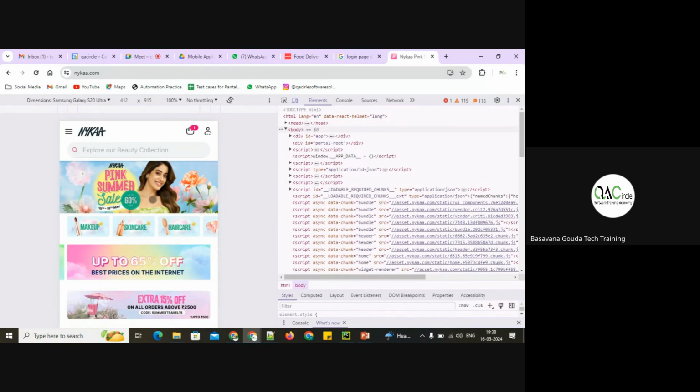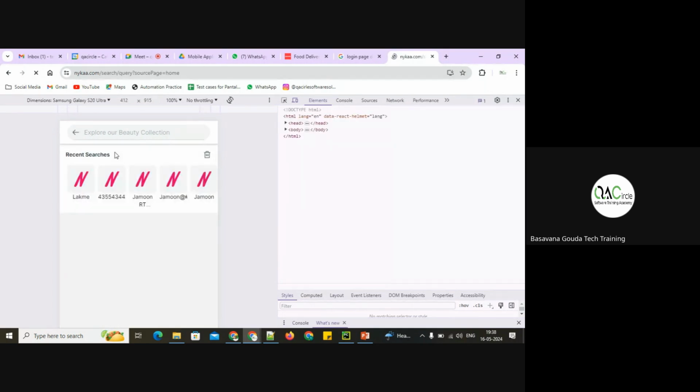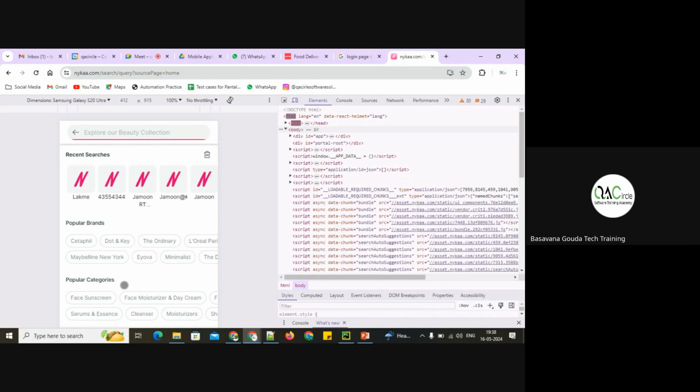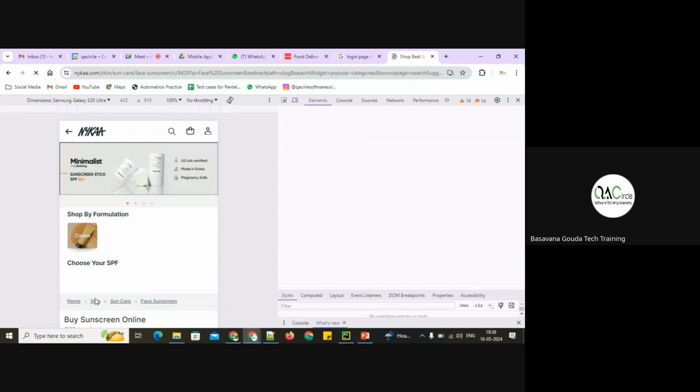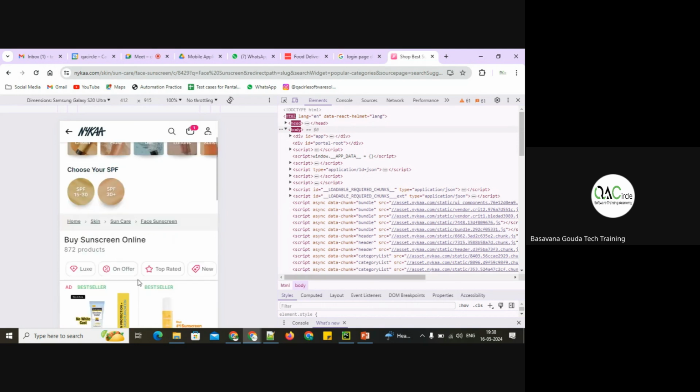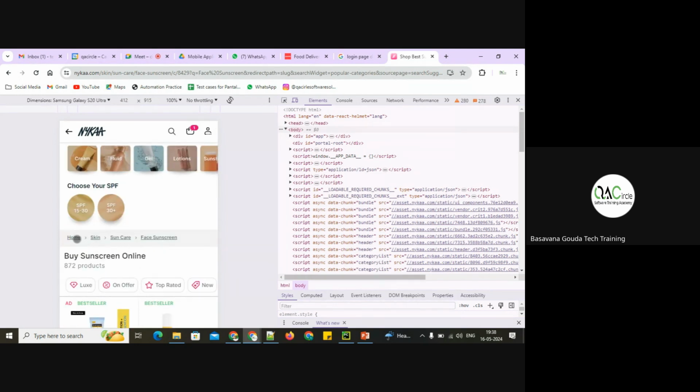I want to check the usability. Means when I click on, say for example, I want to purchase, what is that? Face sunscreen. I want to purchase. Okay, fine. I came here. Face sunscreen. And look here at the navigation step. Are you able to see that?